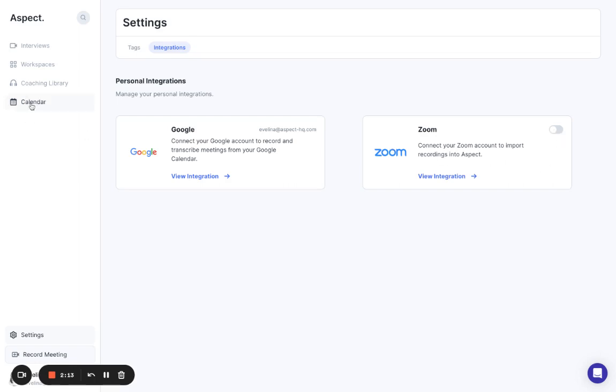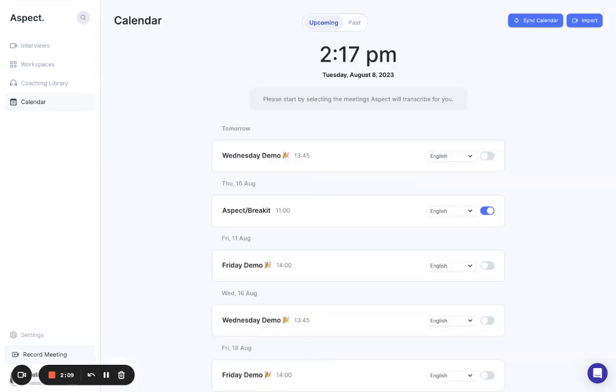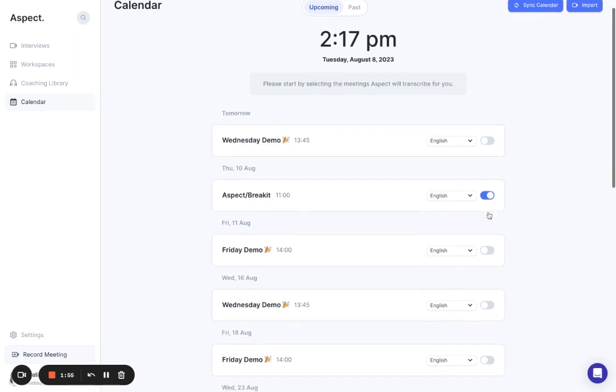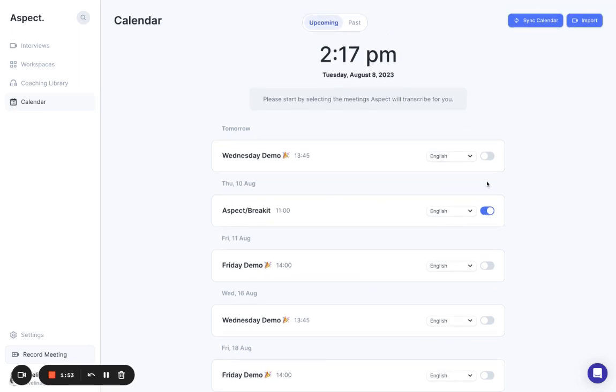In addition, I want to mention the calendar tab, just from a settings point of view. The calendar is where you will see the meetings that Aspect will transcribe for you. So you see your upcoming meetings here. Now this is a demo account, so I don't have too much set for processing. But for example, we take this Wednesday demo call. If I click there, the meeting is registered for processing, and Aspect will automatically transcribe it for you.